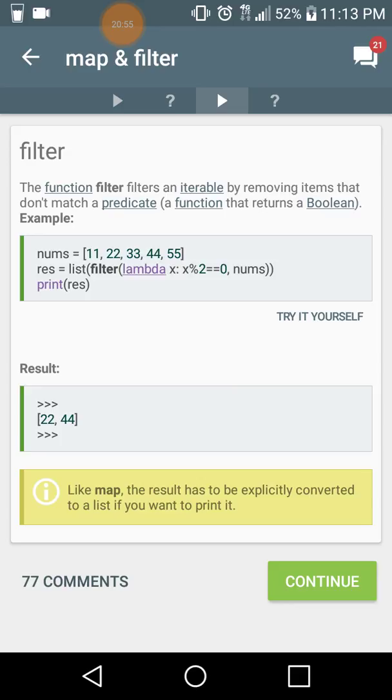to get those values. Now, 11 divided by 2 does not give you a 0 remainder, so 11 gets filtered out. 22, when divided by 2, does give you a 0 remainder, so 22 does fit that constraint, if you will. 33 divided by 2 does not give you a 0 remainder, so that gets filtered out. 44 divided by 2 does give you a 0 remainder, so 44 remains.